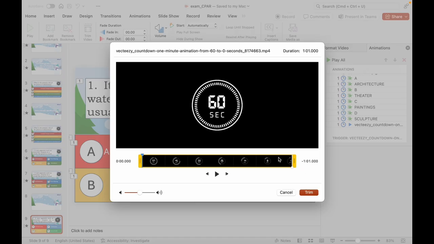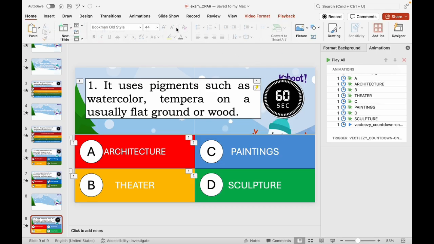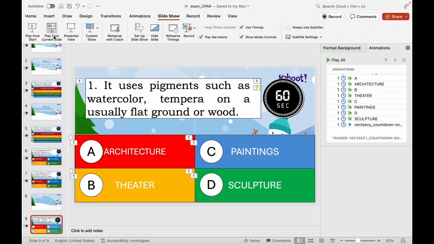So up to here only, I'll remove the other half. Then you click on trim. Although it appears as 60 seconds, it will jump to 30. Right. Okay, I think we're all set. Let's see how it looks if you play it.